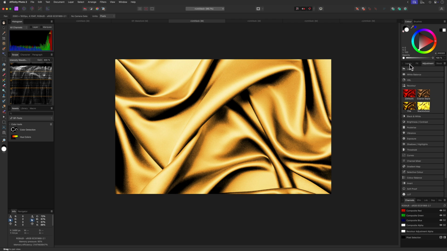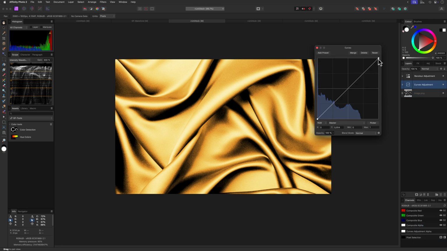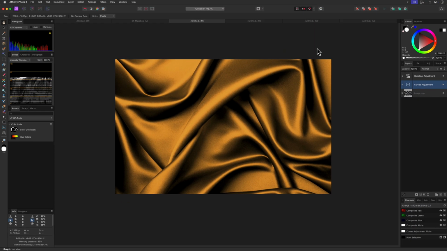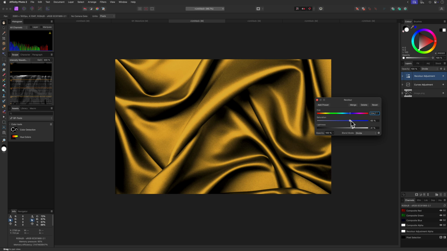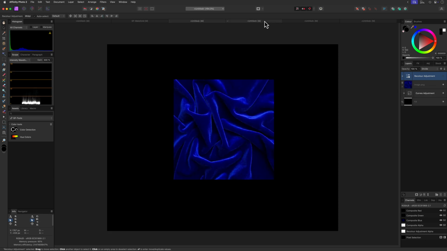To really finish the effect, we can add a curves adjustment between the recolor adjustment and the image. By lowering the brightness of the image using the curves adjustment, we get a much better result. If needed, I can go back to the recolor adjustment and fine-tune to get that nice shiny gold effect. Pretty awesome. Let's check the next example where we have a color texture.